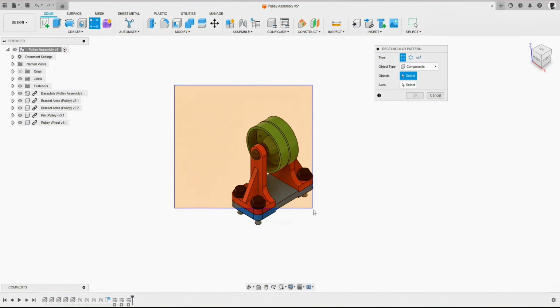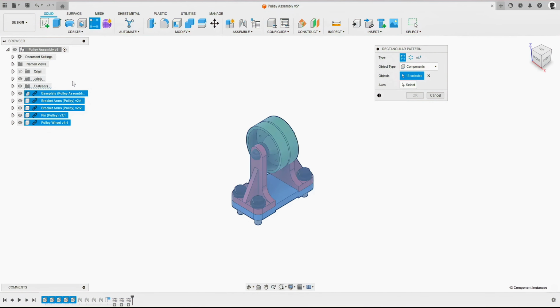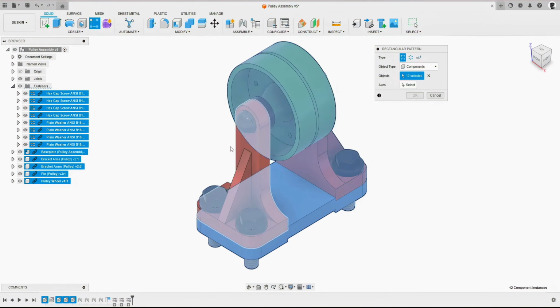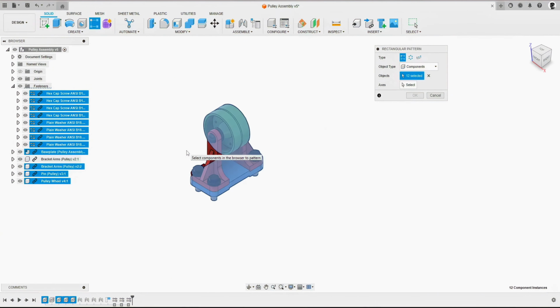And the easiest way to do this is just to click drag around our assembly, like so. And then you'll see in the browser that each one of our components are selected. And if we open up the fasteners folder, we can see that each one of the fasteners are selected as well. And so we can choose to deselect one of these and hold down Control, left click once. We'll then see that bracket arm is no longer selected. But for this pattern, I want to make sure this is selected. So hold down Control and select that.